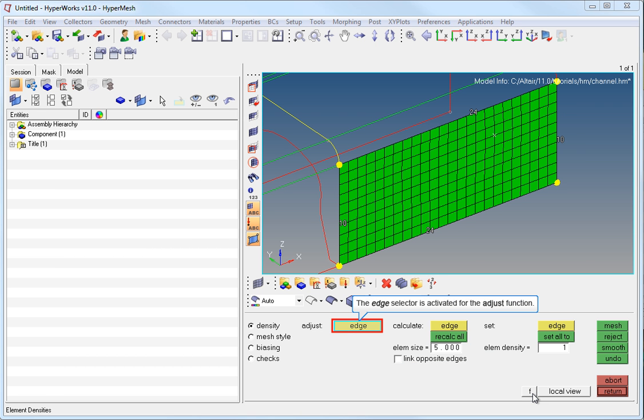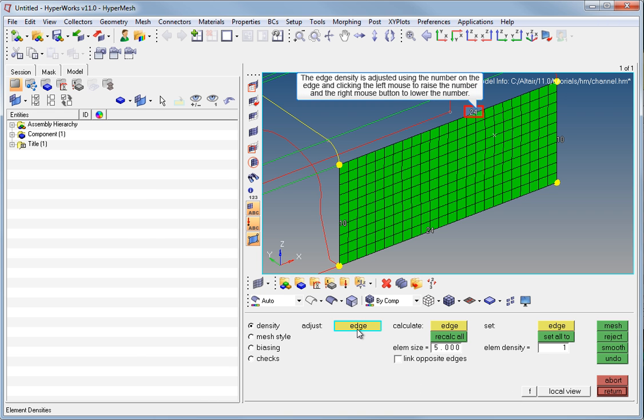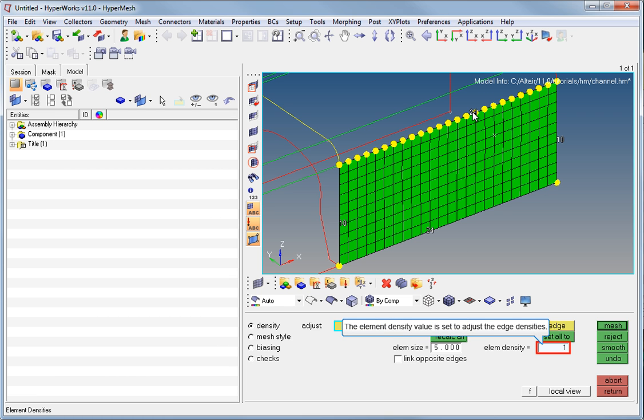The edge selector is activated for the Adjust function. The edge density is adjusted using the number on the edge and clicking the left mouse button to raise the number and the right mouse button to lower the number. The element density value is set to adjust the edge densities.